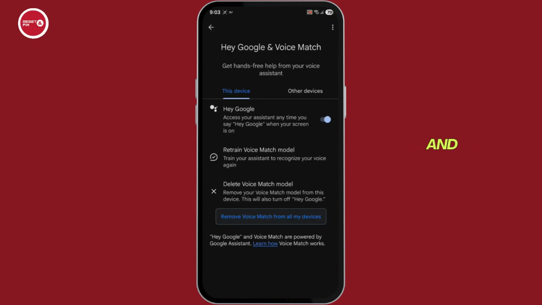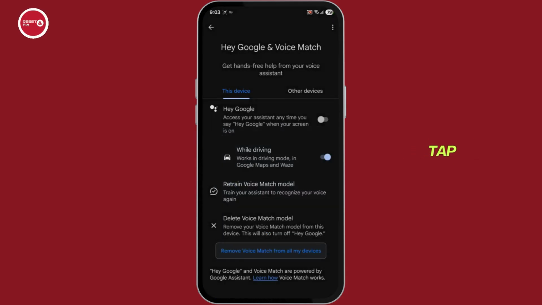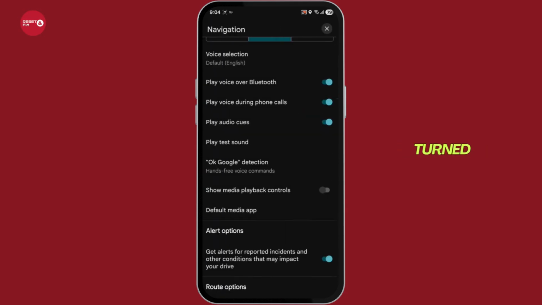Here you'll find Hey Google, and this will allow you to access your assistant anytime you say Hey Google when your screen is on. So simply turn it off and tap on OK. Now just turn it off if you want to turn it off even while driving. And that's it, guys. In this way your voice navigation will be turned off.